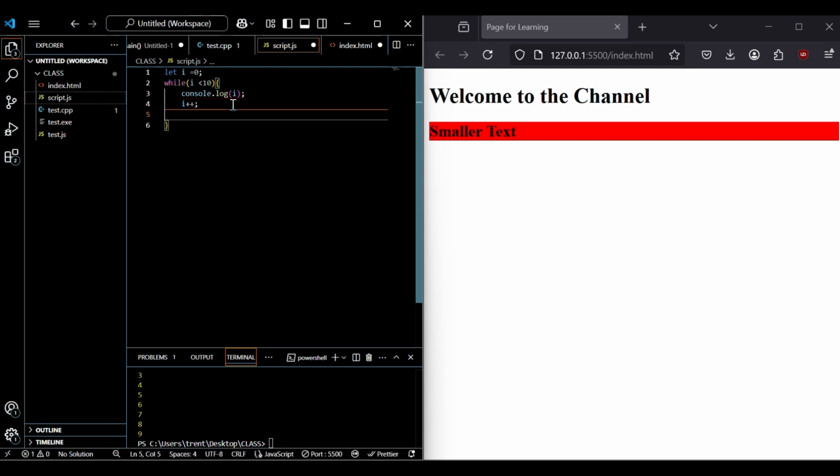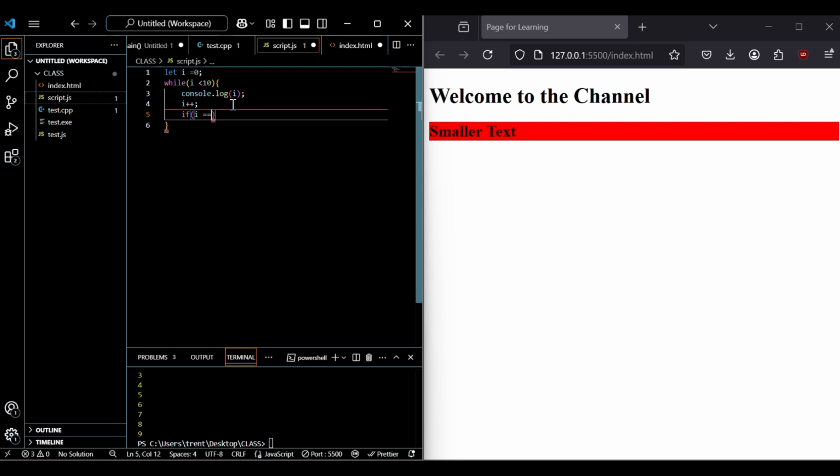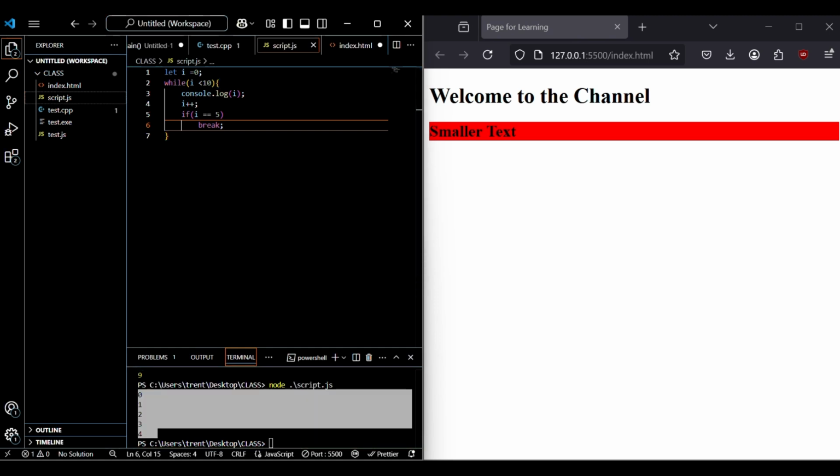So what if we added an if statement? If i is equal to 5, then we want to break. Let's see what we got, right? So it stops before it reaches 5. So that's a quick overview of while loops as well.